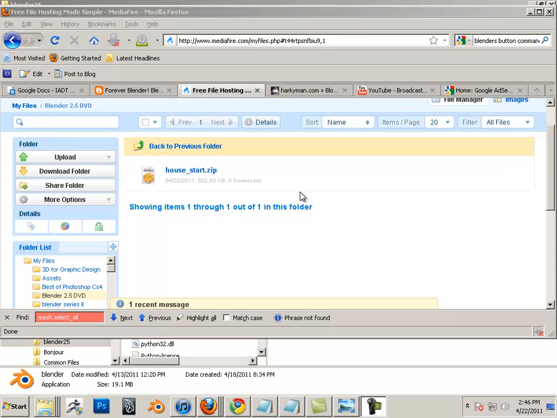Blender 2.5. All right, to get started, we have to set up our scene.